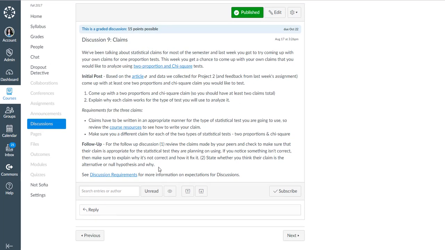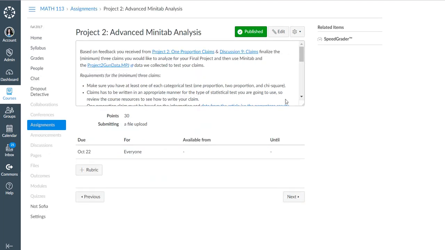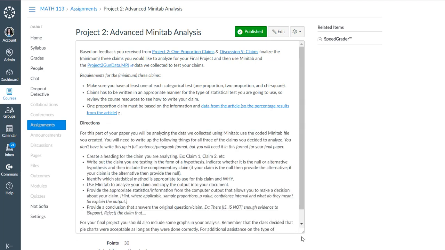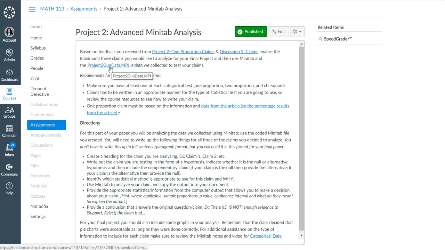So all of this is really helpful and really important because it will help you when you go to do Project 2 Advanced Minitab Analysis. This is where you're going to go a little bit further in analyzing our data. So here's the data, and once you feel comfortable with discussion 9 claims and go back and look at your one proportion claims, you're then going to come up with the final 3 claims that you're going to use.